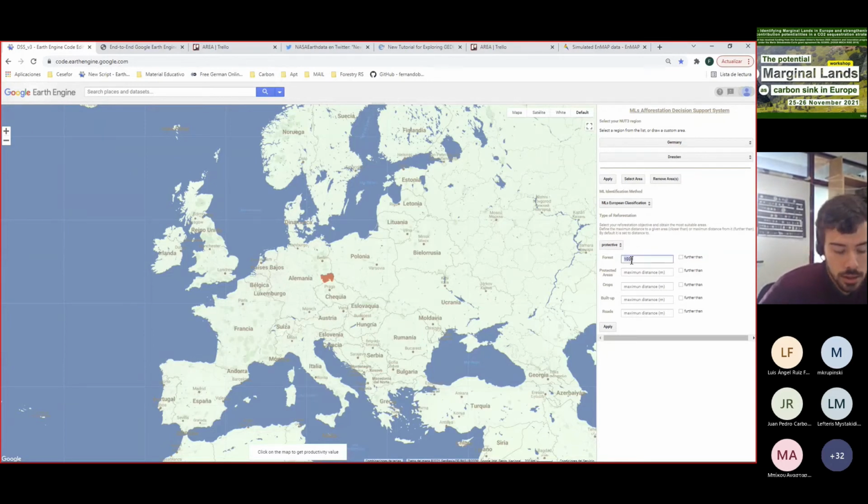So in this sense, since it's a protective reforestation, I'd say, no, I want all the areas that surround, let's say, 2.5 kilometers. And I want my areas to be at least, let's say, 300 meters away from both crops, built-up, and roads. And then I will hit on apply.